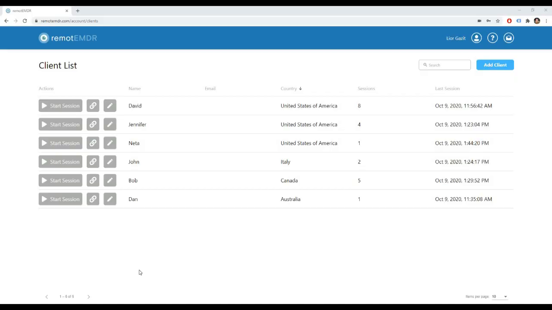On the platform's main screen, you can see your client list. To start a session with one of your clients, click on the Start Session button next to their name.